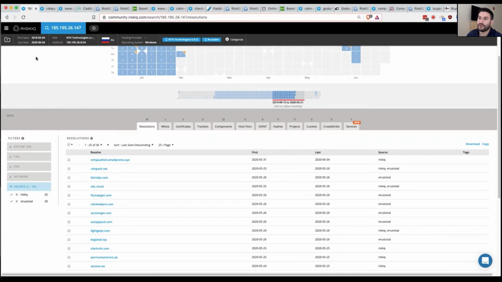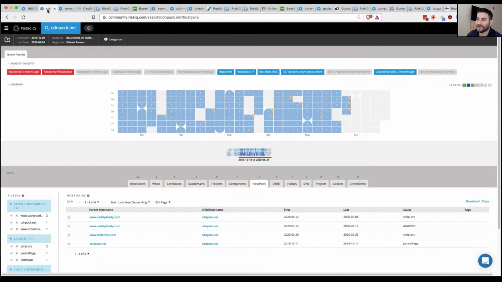So in the next tab, I have the pivot on cdnpack.net. And again, with the Analyst Insights, you see these two red buttons. It's been blacklisted 3 months ago. The IP we were just looking at is blacklisted as well. We'll specifically focus here on the host pairs, but before that, we can see the resolution of this domain has not been consistent. That's another flag immediately to the eye. Something weird is going on here. If it was a normal content delivery source, wouldn't we expect it to be up consistently and constantly? Otherwise, it's not a reliable source for content delivery.